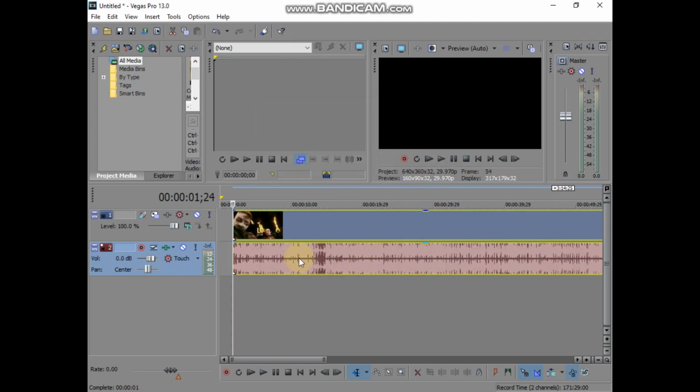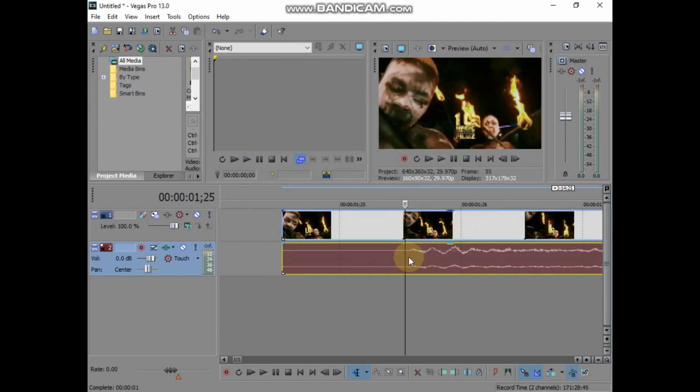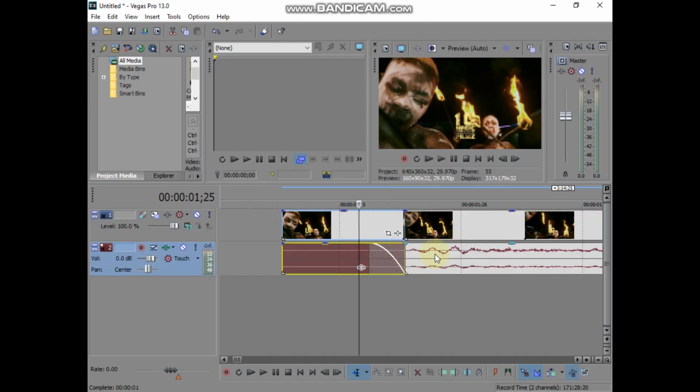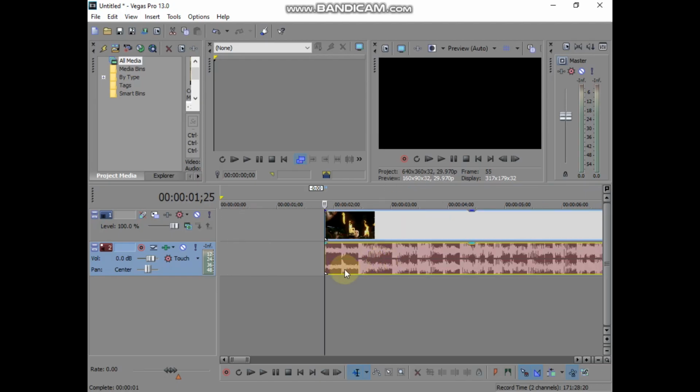So when your song has loaded like this, make sure you remove this part where the wave is useless. You just slice it and you remove it straight away. So here is how the song is going to start.